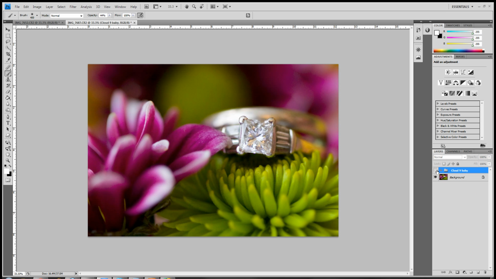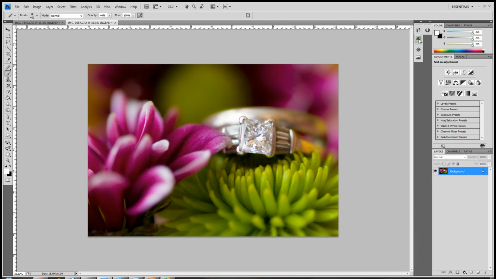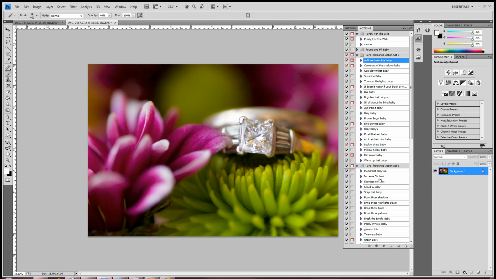So here was the before. And there's the after. It just really draws your attention to that ring. So Shift Control E it, and then I'm going to delete this optional tone layer. And then the last thing I'm going to do is soft and sparkly.